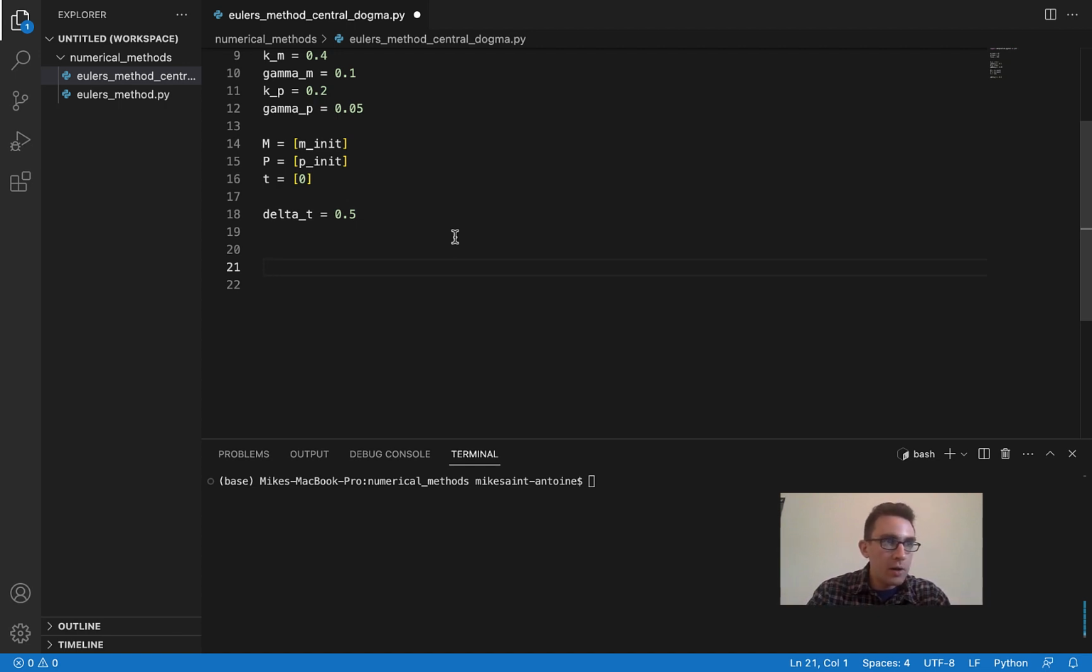So the way we're going to do the simulation is we're going to say while the most recent time point, so I'm writing that as t[-1], that's going to be the last element in our t list. So while the last element of our t list is less than t_end, that means that if we haven't hit the endpoint yet for t, we're going to keep doing the simulation.